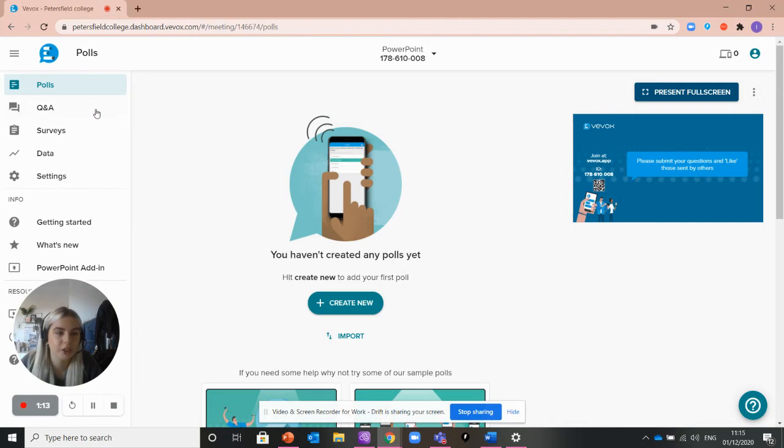If you are using the Q&A or surveys, you will need to set these both up through here, as you will only be able to do polling through the PowerPoint add-in. But in regards to polls, you don't need to create that through here. You need to create that separately through the Vevox PowerPoint add-in.